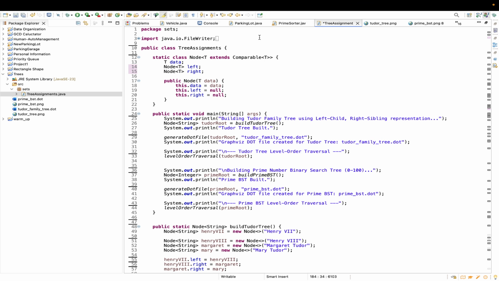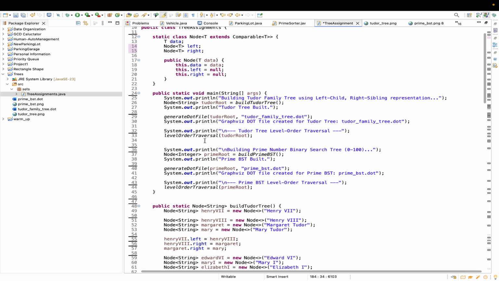This file starts with the import of the Java IO FileWriter, so we can write over the DOT files, and we can later on use those to put in commands in the terminal to use our graphics software. So let's get into this first.